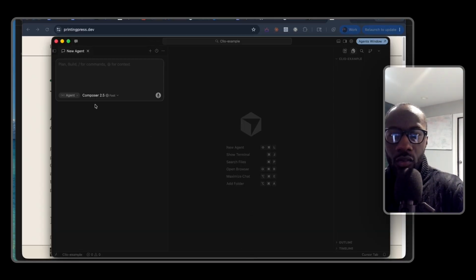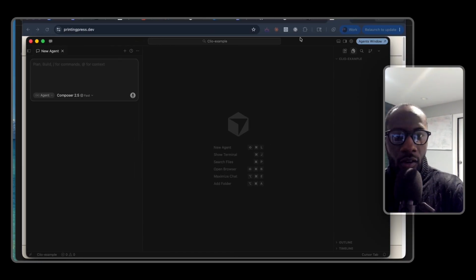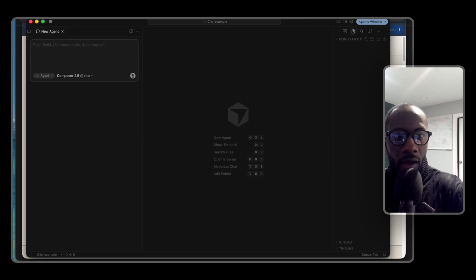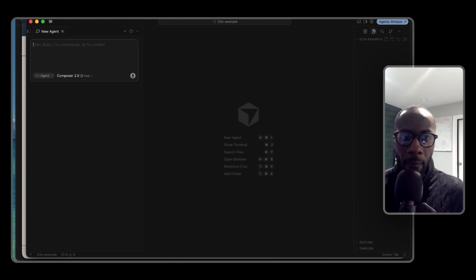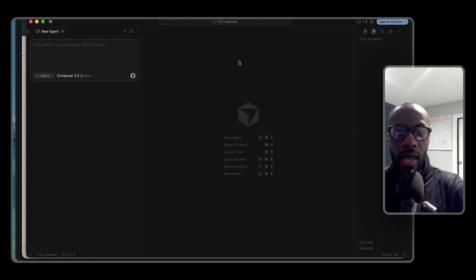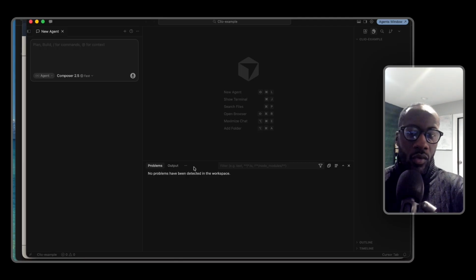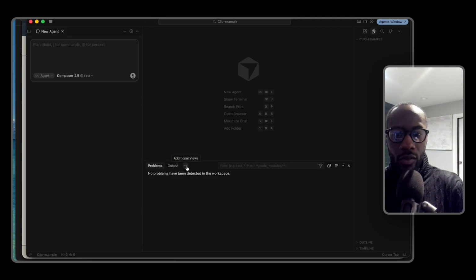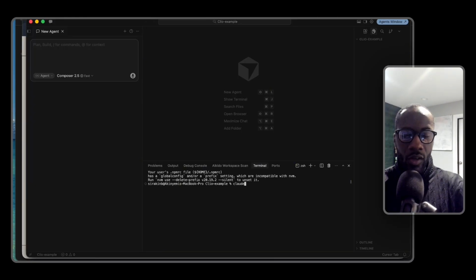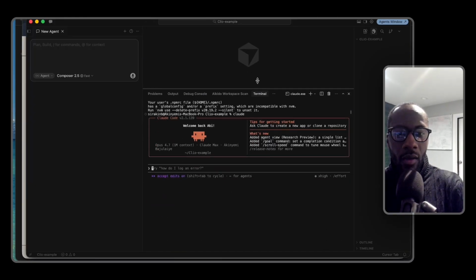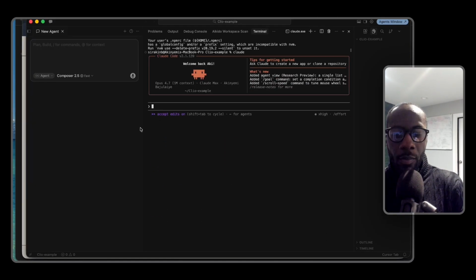So I'm going to go into Cursor here. Cursor is an agentic platform, and within Cursor, you can pull up Claude Code and other coding agents as well. I'm going to click on the bottom left, additional views, terminal, and then type in Claude. Typing in Claude will allow Claude Code to pop up on my screen.